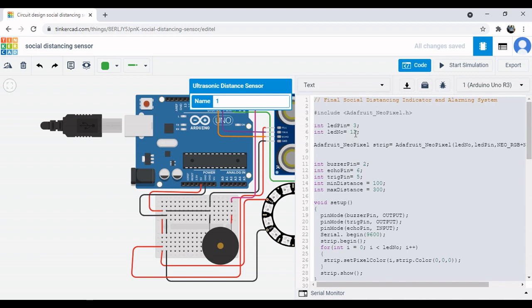You can modify it. So as soon as the Arduino board is powered up, the ultrasonic sensor starts measuring the distance of the person. And here you can see the range of the distance: the maximum distance is 300 and the minimum distance is 100, as we move from the safe to the critical distance.